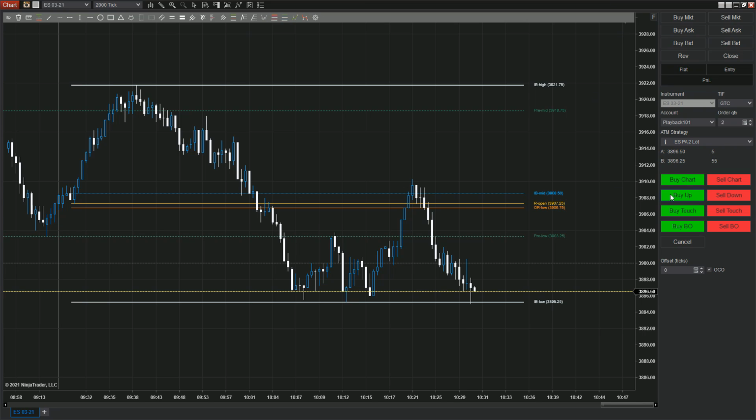Some of these buttons are going to be very intuitive here, and I'm going to start with the top four and then work down to the bottom four, a little bit more nuanced in terms of how you would apply them. So let's start with the top two, as these are very straightforward. It's a buy chart and sell chart.